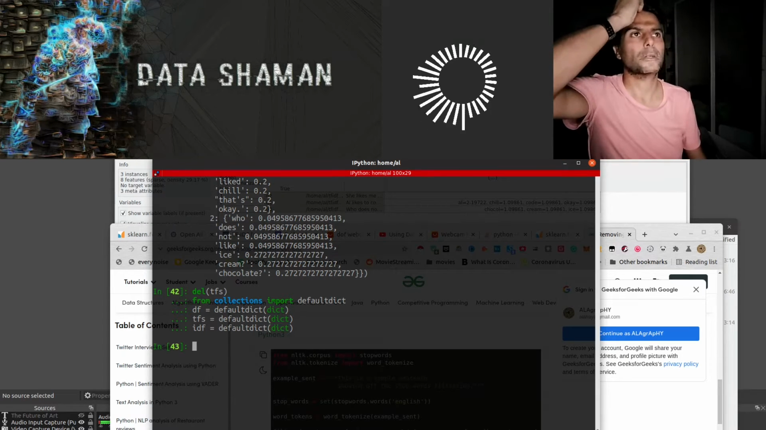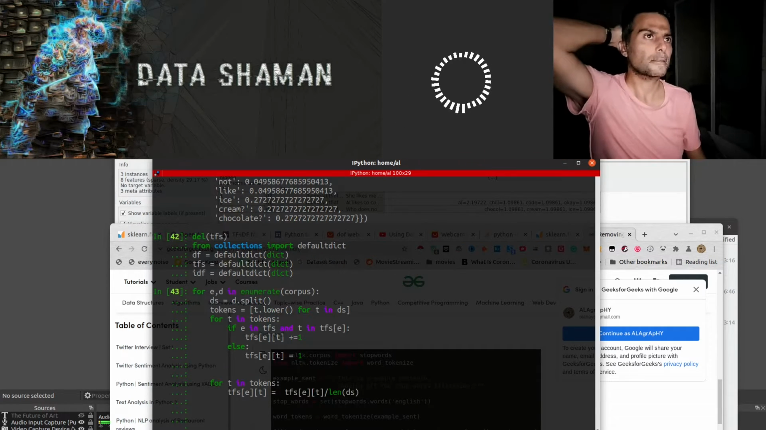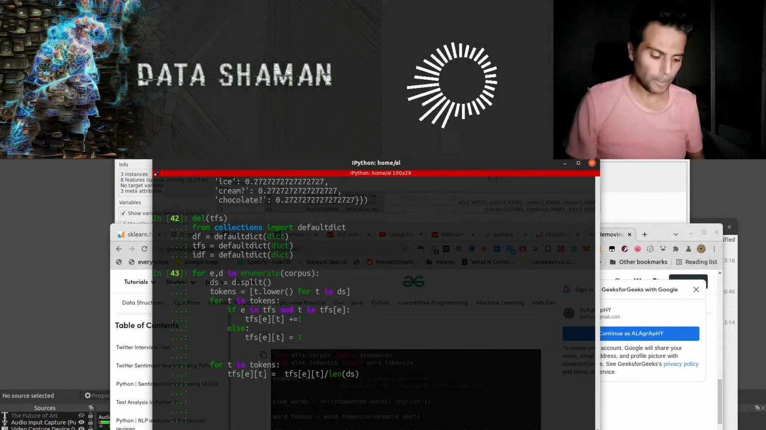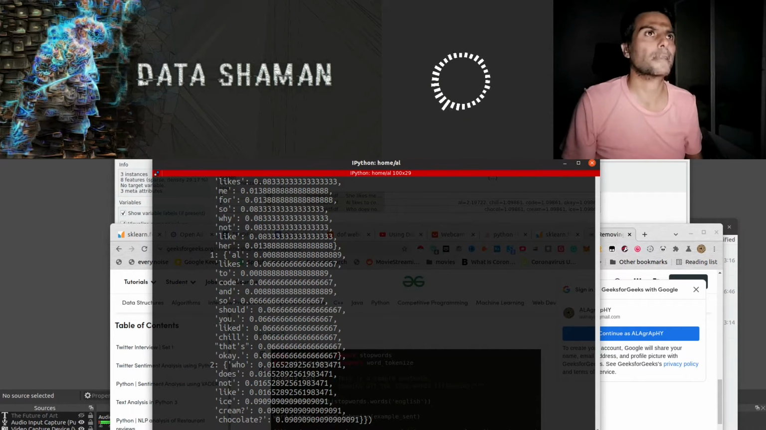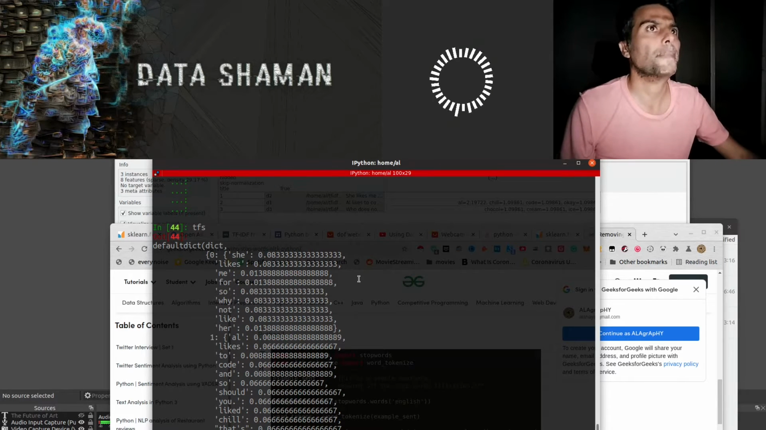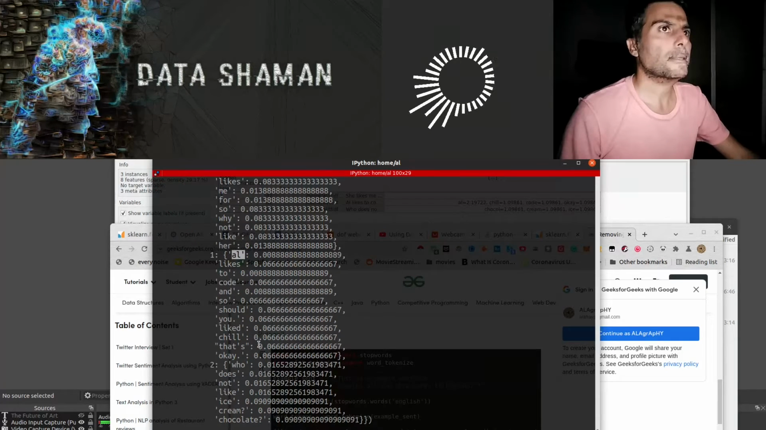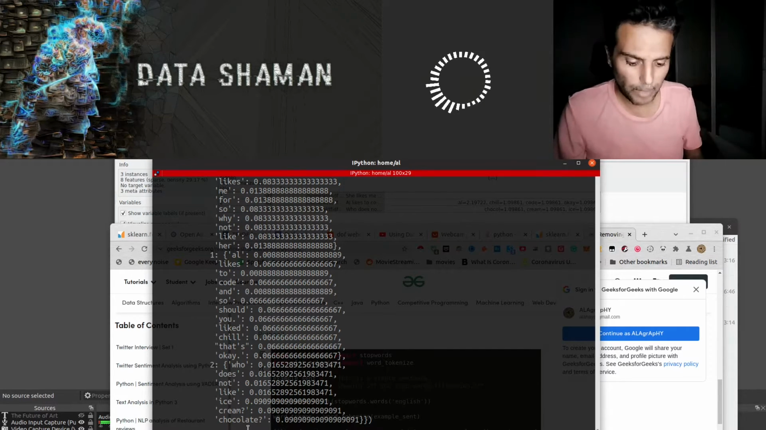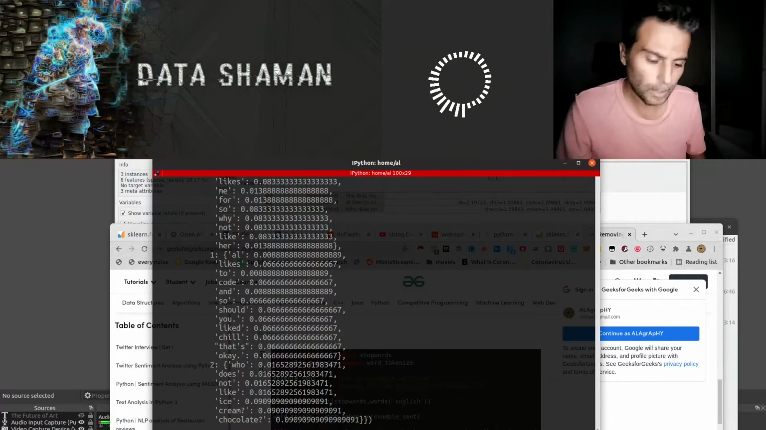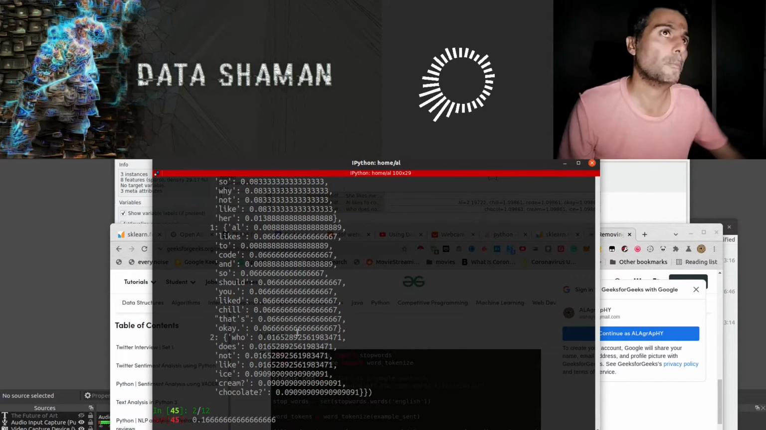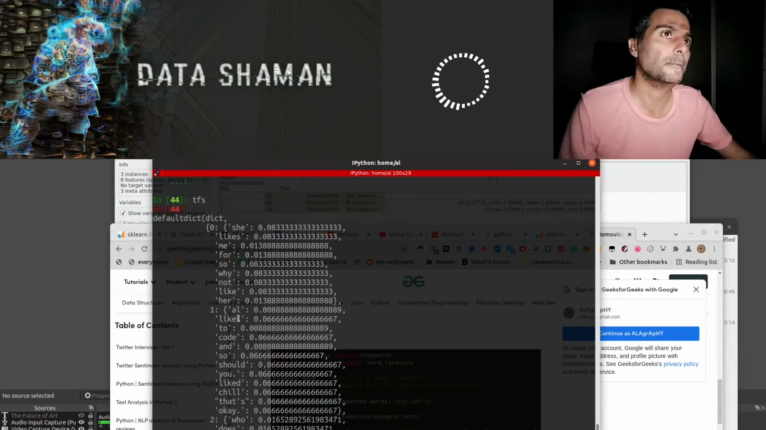Here we go. This and then this. And now TFS, and now we can check if this works. Okay. So I know that "all" occurs twice in this document that has 1, 2, 3, 4, 5, 6, 7, 8, 9, 10, 11, 12 words. 2 divided by 12 equals 0.16.